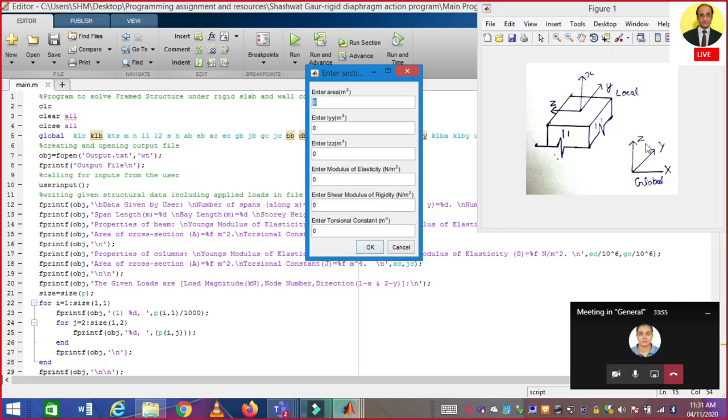So the cross section of the column is also shown, and I enter the values here. It is saying that it is for the column. Yes, it's for the column. How do we know that it is for the column? You see the picture. It shows a vertical member. Okay, so I have entered the values here and then say OK.